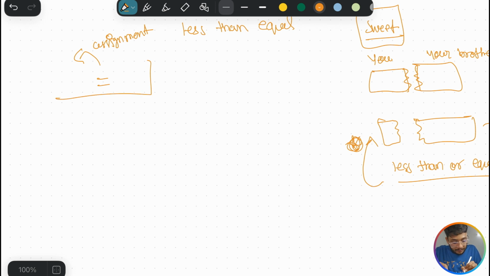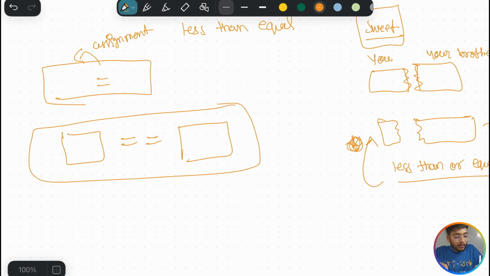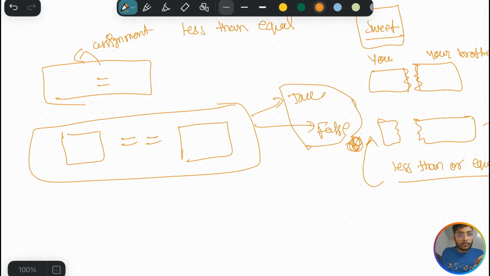In Python, if you use two equal symbols, it checks whether the thing on the left is equal to the thing on the right. If both are equal, it will return true, else it will return false. If you remember, it returns the boolean data type. I told you boolean data type has only two possibilities, true or false, similar to yes or no.